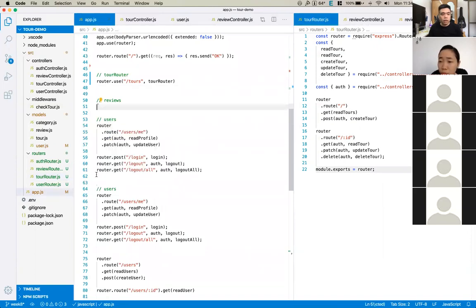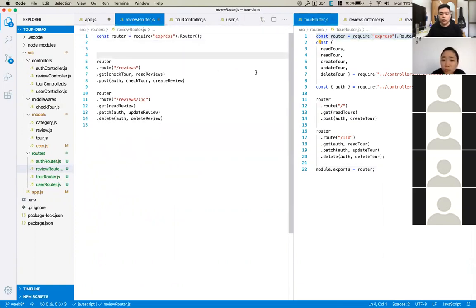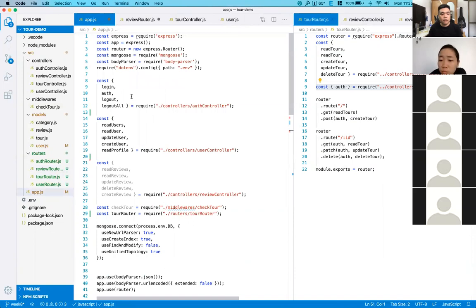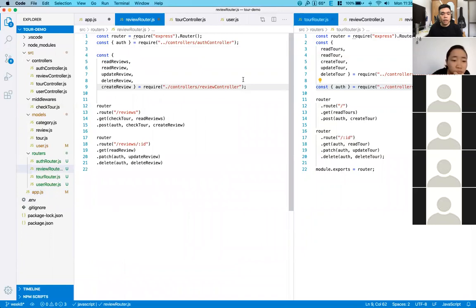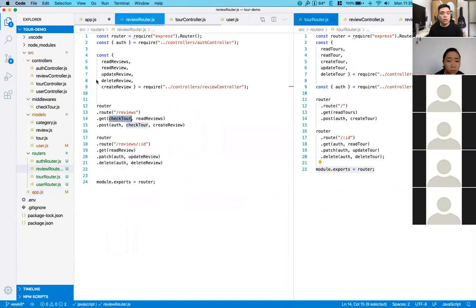So I'm gonna move the review as well. I'm gonna cut on reviews, paste them in here, and copy and paste. There's a lot of copy and paste here. Don't worry, I'm copying my old code. I cut them, put them here, and then I also copy the last line. Okay, one more thing, we need check tour. As you can see, it's greyed out, meaning we are not using it anymore. So I'm gonna cut the whole line and paste it in here.